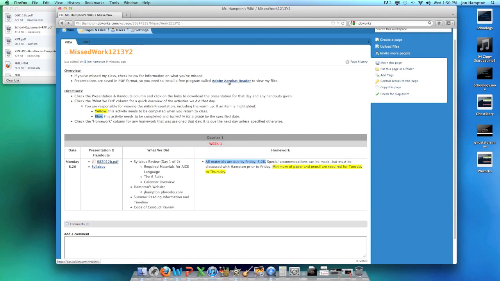I do that because PDF readers are free. If I did it in PowerPoint or Microsoft Word, a lot of you don't have PowerPoint or Microsoft Word, and I don't want to make it to where you can't see the presentations.